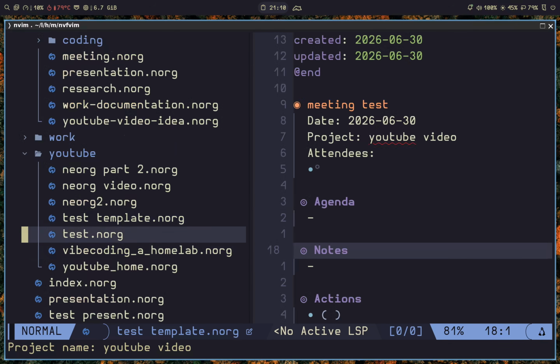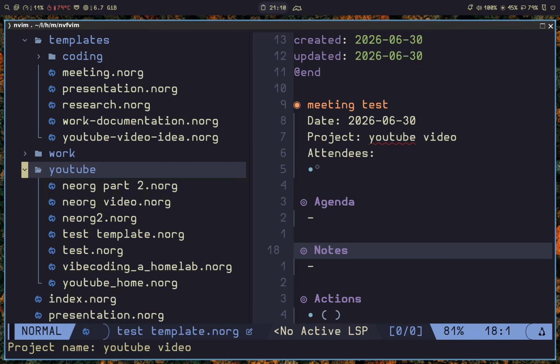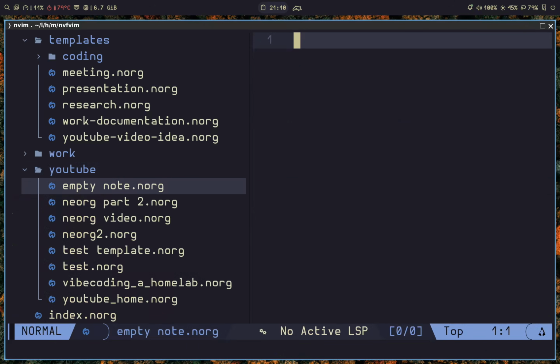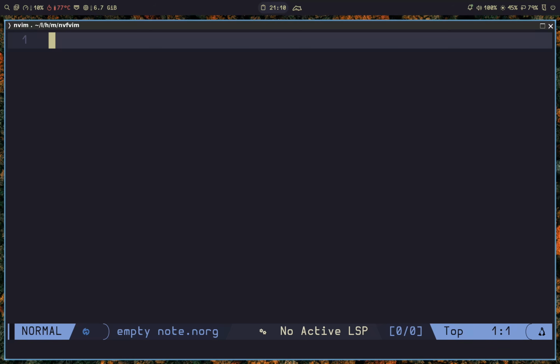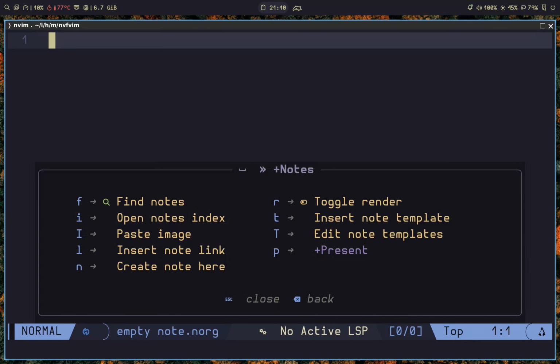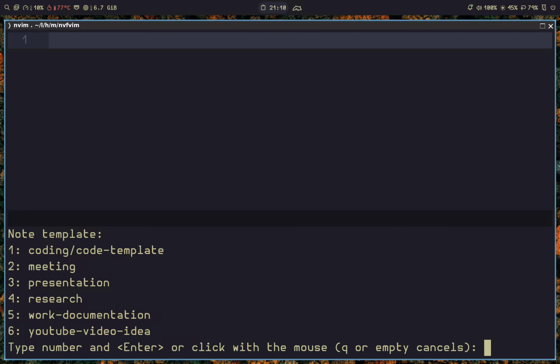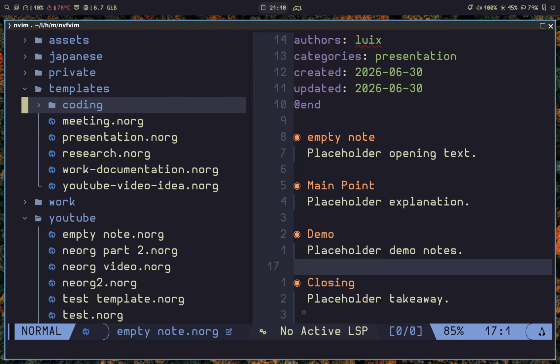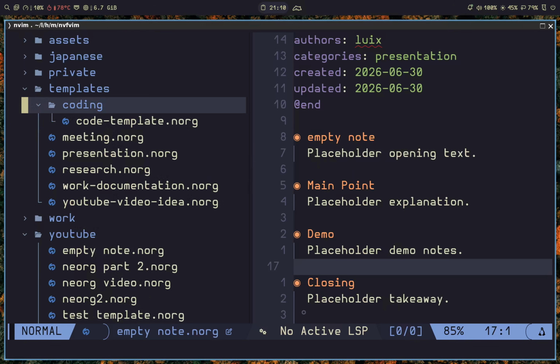If we just create a new node without a template, let's do that quickly. Empty node, we take the blank template, and here we are with the blank template. And then in the blank template, we can also just add a template with a T. Then it asks you the same thing again. This time we use the presentation. And that is it. You can just insert templates, you can edit templates or add more in here. You can also use different directories, that's no problem.